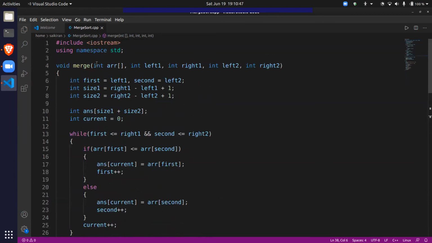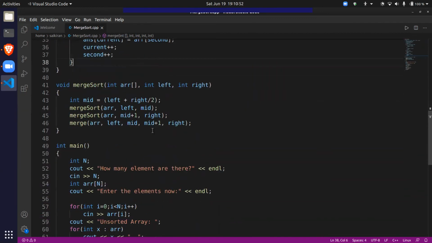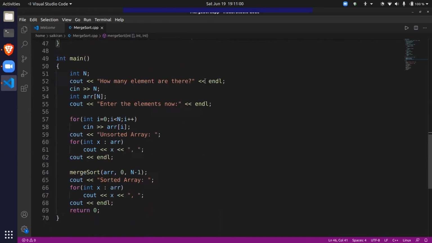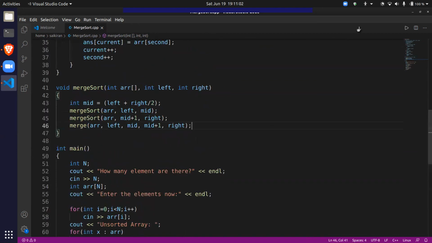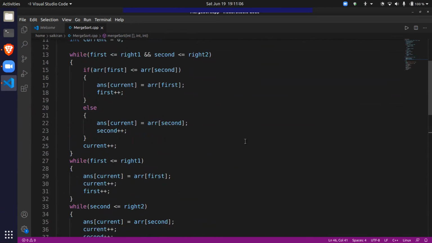Okay, so this is merge, guys. We completed the key part of merge sort, and even merge sort is completed, or we think that it is. Let's see what happens. Let's run this. I think it's done.